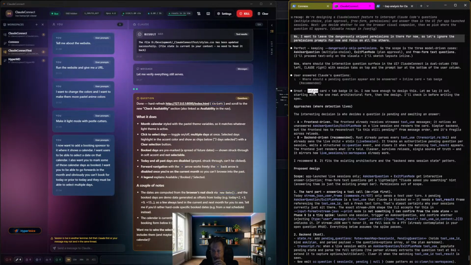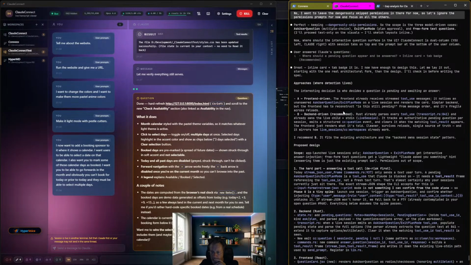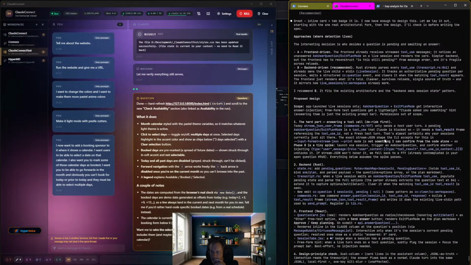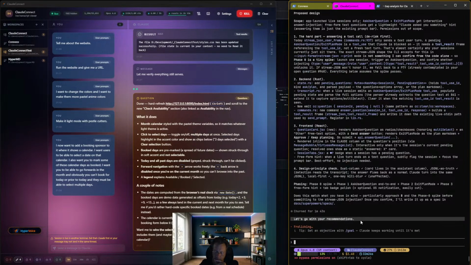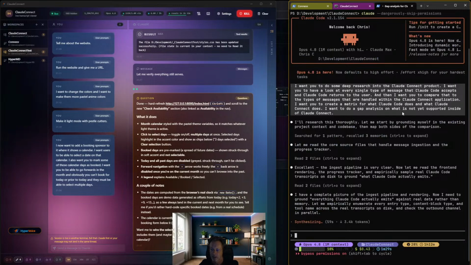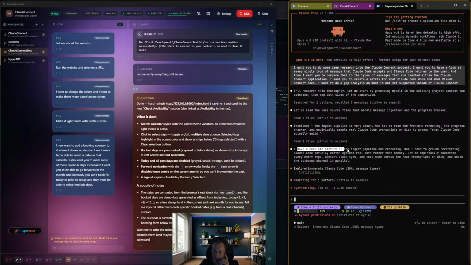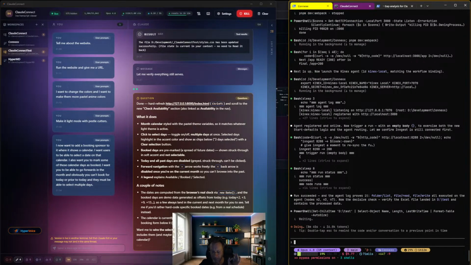Inline card and tab badge it is. Now I have enough to design this. Let me lay it out. Approaches where direct detection lives. Backend, post design. Let's go with your recommendations. Right. Here it is, a complete picture of the ingest pipeline rendering. Okay, so we're seeing what it can do. Run successful.